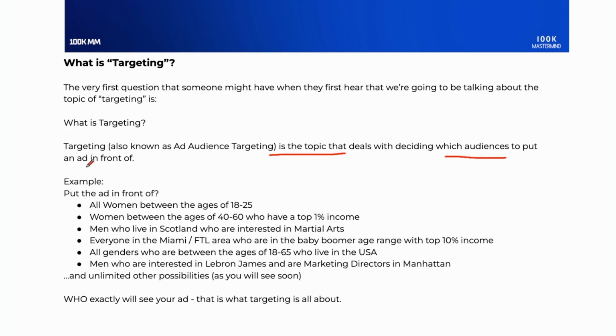So for example, are you going to put your ad in front of all women between the ages of 18 and 25? Are you going to put your ad in front of women between the ages of 40 and 60 who have a top 1% income? Are you going to put your ad in front of men who live in Scotland who are interested in martial arts? Maybe, I don't know. Are you going to put your ad in front of everyone who lives in the Miami, Fort Lauderdale area who are baby boomers in that age range who have a top 10%, 5%, 1% income?